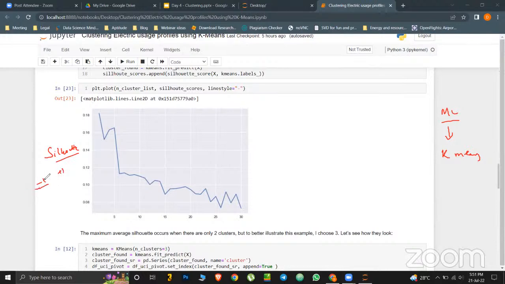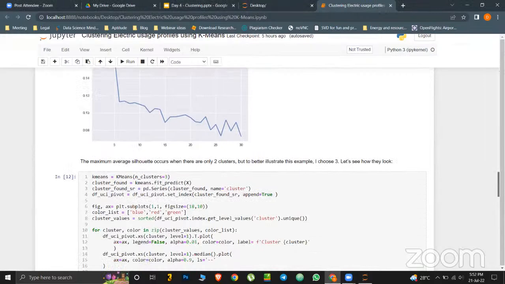If the score is -1, we can say that it has been wrongly clustered. If +1, we can say it is the best cluster. So from this, the value of k we are taking is 3, as we already discussed when we saw it in the slides.